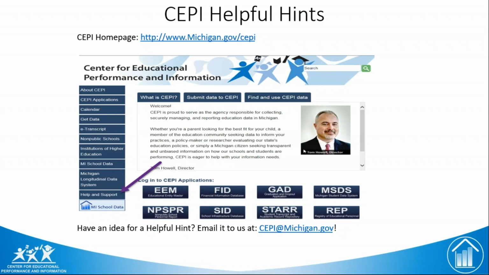And the purpose of these helpful hints is to give the frequently asked questions for different content areas. They try to describe, in the most easily digestible terms, how to do certain things within applications. So, common troubleshooting issues that they see commonly in the field. You can find all of those from the Help and Support tab on the CEPI homepage. And you can also request helpful hints from CEPI customer support too.